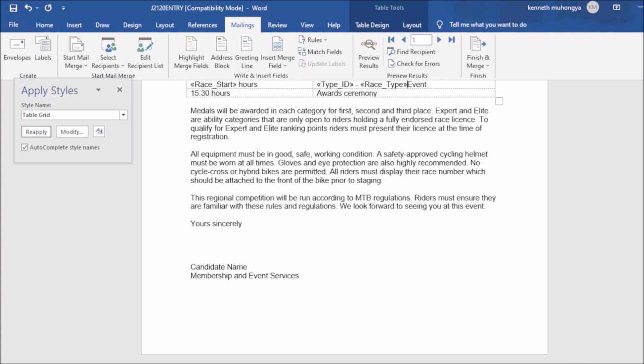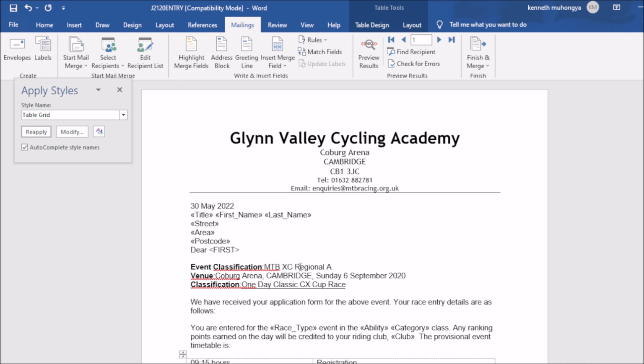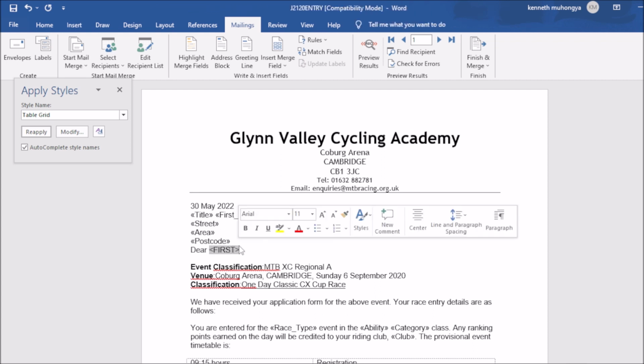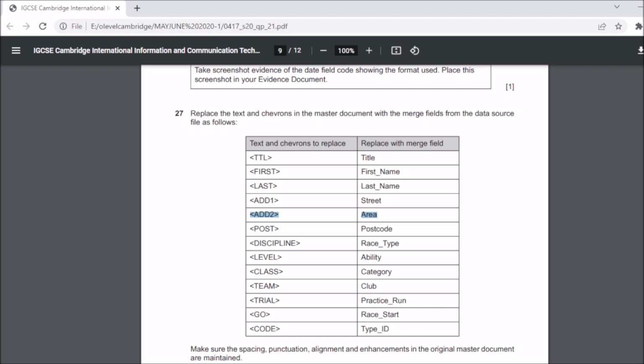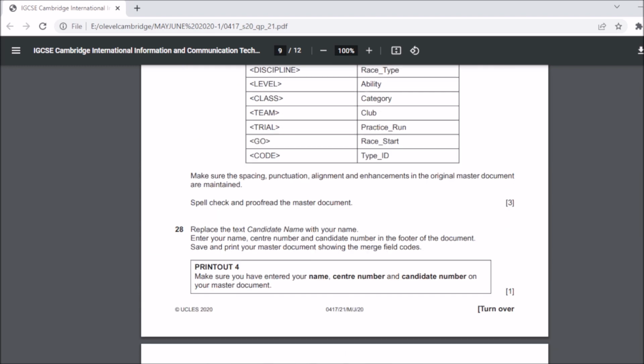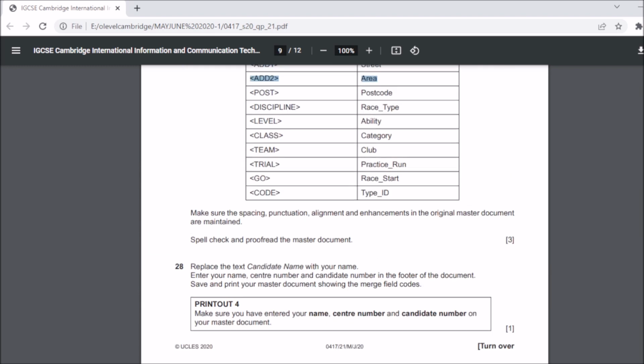Then when you try to look here, they say where there is first, you put first name. So I'm going to change this, dear first, then I put first name. Okay, now I think this is done, guys. Then they're saying make sure the spacing and punctuation alignment and enhancement in the original master document are maintained. So you make sure you maintain the spacing and everything. Spell check and proofread the master document. So you get 3 marks for replacing these chevrons and everything.